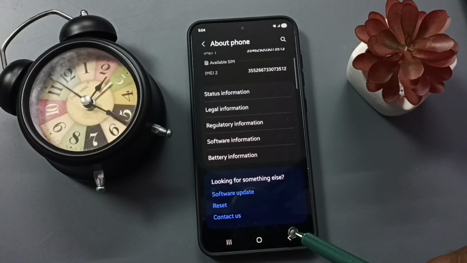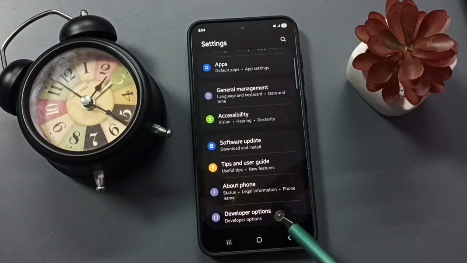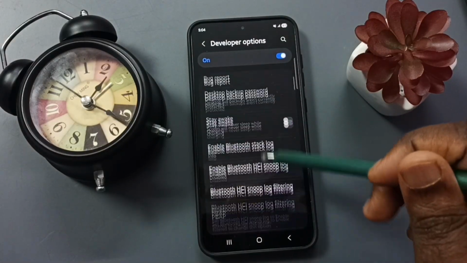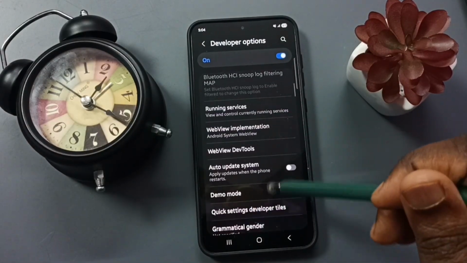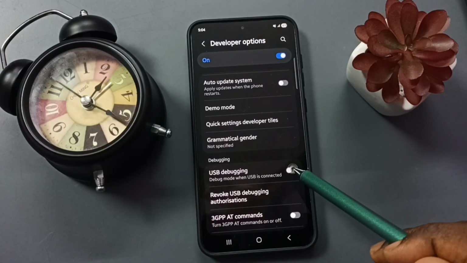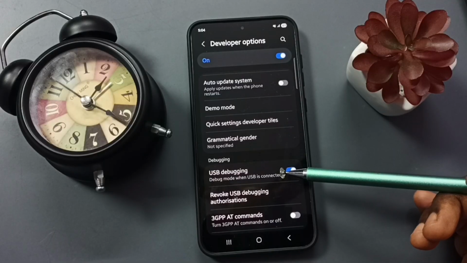Go back. Now under about phone you can find a new option called developer options. Tap here. These are a list of developer options. From this list let me find USB debugging. Go down. Here you can see USB debugging. Let me enable. Tap here. Tap on OK. This way we can enable USB debugging mode.